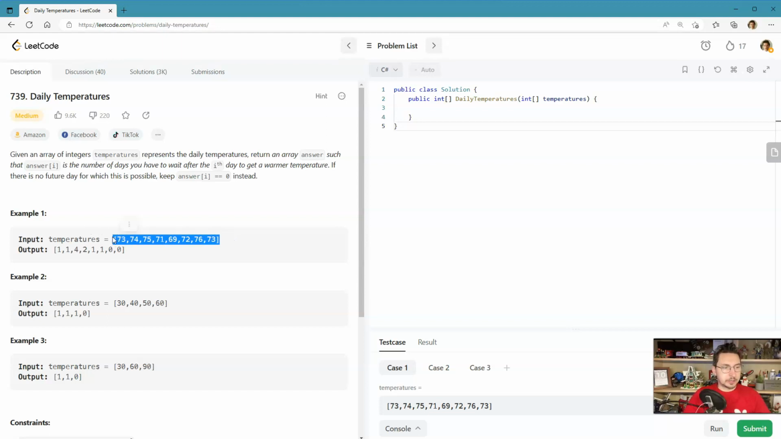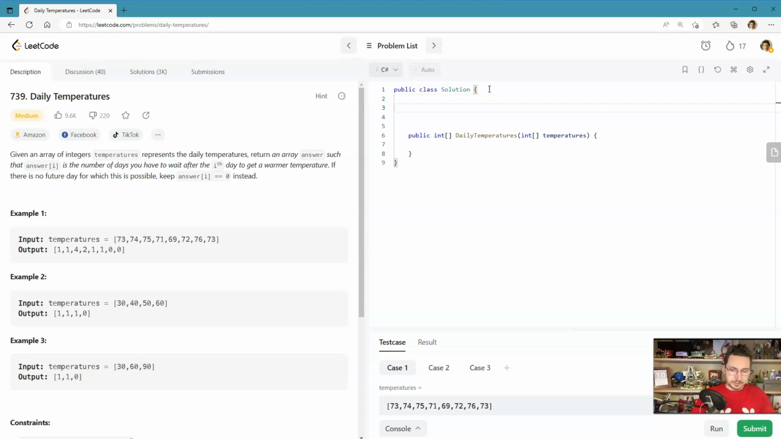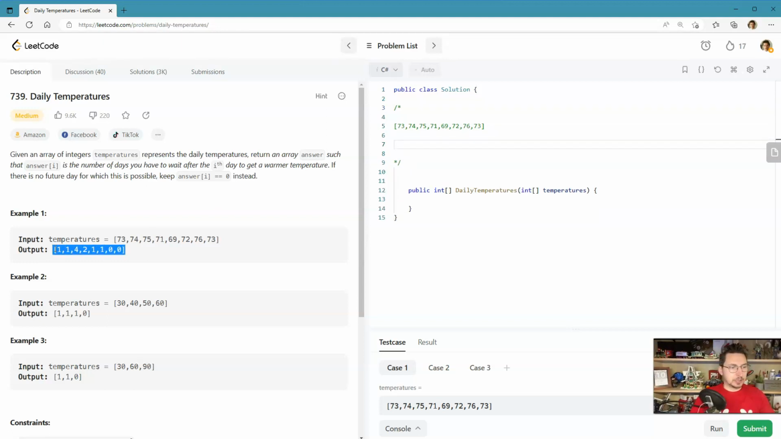So here is our example of input data. And here is the expected output. Okay, let's see how it works. Day 1, temperature is 73. I think it's Fahrenheit, right? It would be strange if it's Celsius.